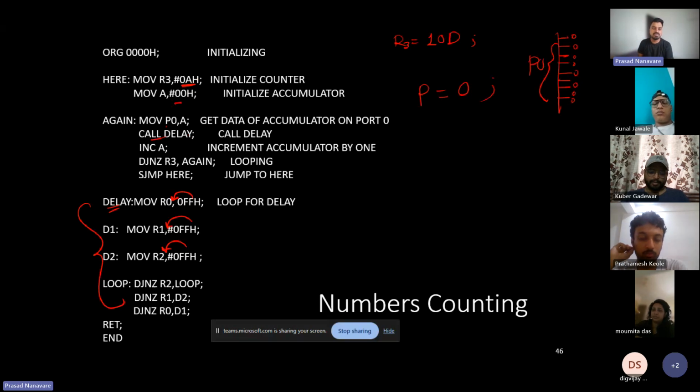Then we are incrementing the accumulator. Accumulator was 0 first. Now increment accumulator by 1. This instruction will increment the accumulator by 1. Now the accumulator will be 1. accumulator में अभी 1 आ गया. ठीक है.